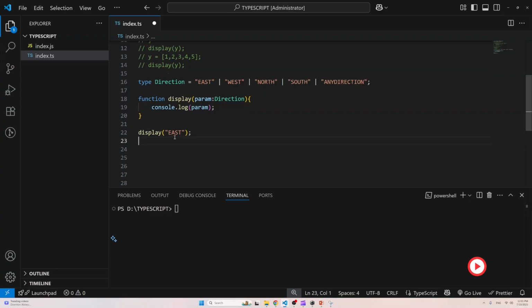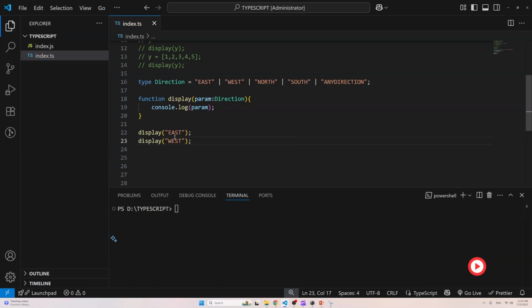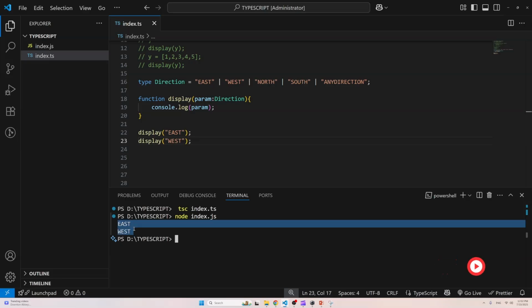If I give east display, control space, if I give west, it will print these values. So let's try to transpile it. I'm transpiling it, and now I'm running the JS file. You can see east and west has been printed.